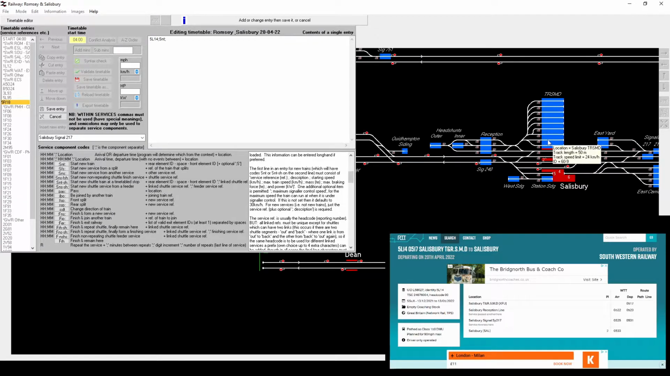60-9, 59-9. I've done that completely wrong as well, so I just need to edit that. There we go. SW. Salisbury TRSMD to Salisbury P2. Okay. 0. Paste that. 517 Salisbury TRSMD.